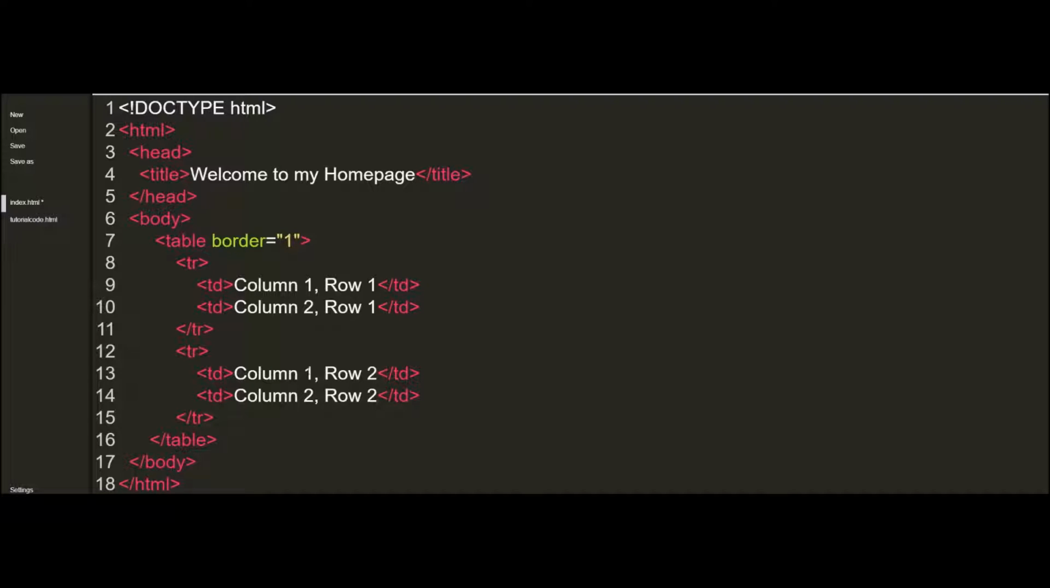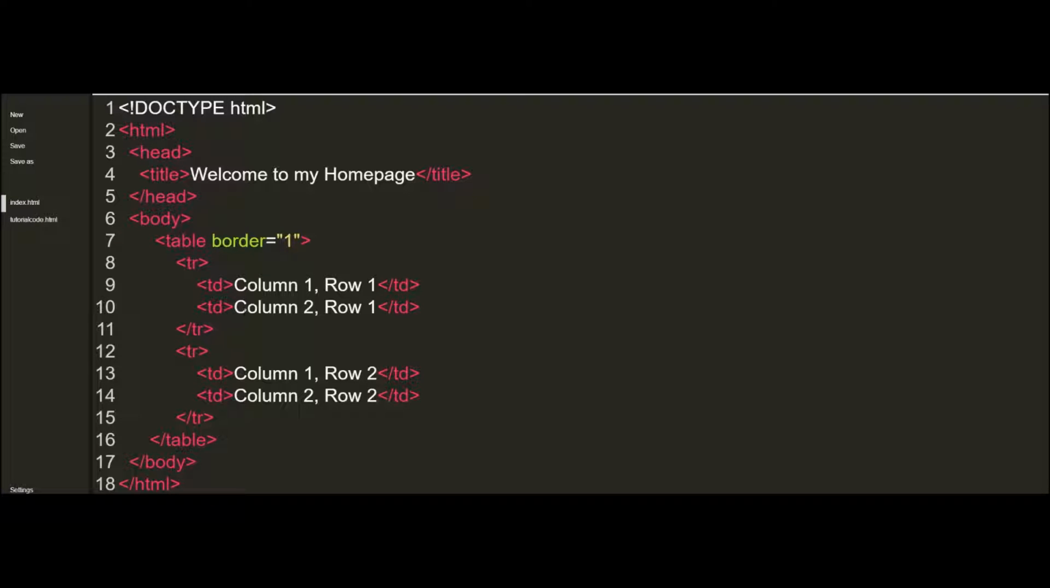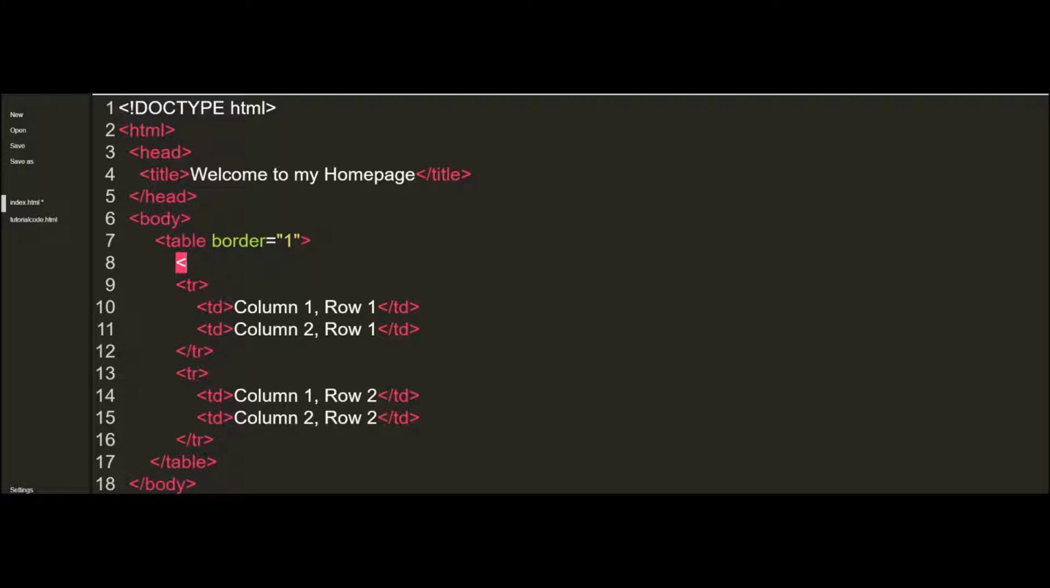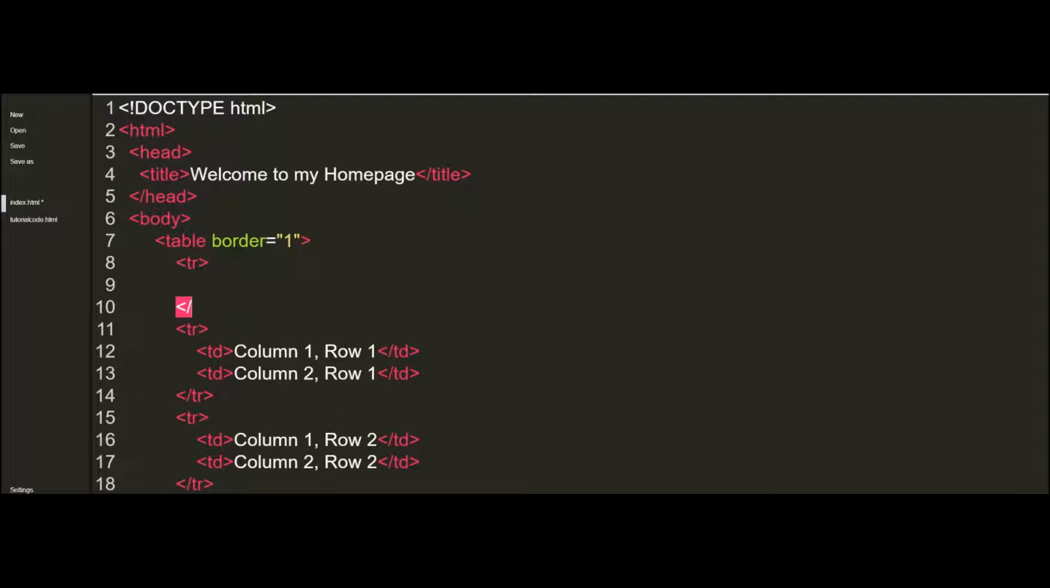So let's have a look at what that looks like in our browser then. And that's it, our basic HTML table. Another thing you can do with HTML tables is define a header row. So the way we do that is define a new row in our table above all our other rows, and then use the th tag to define a table header or a column header.